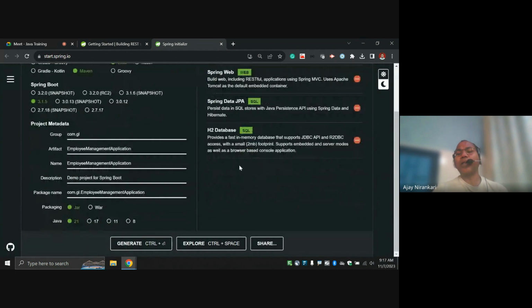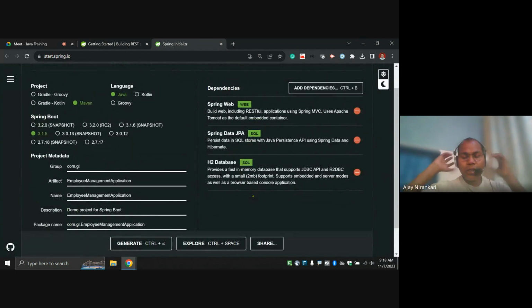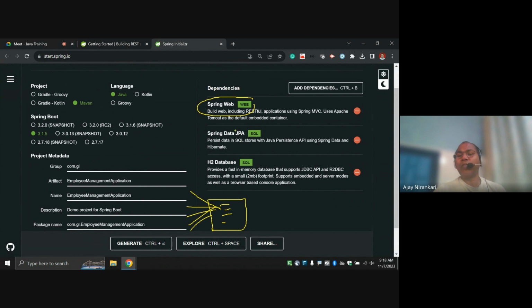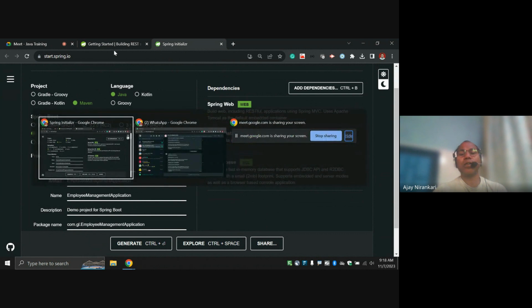So now we have three dependencies, and let's not get confused. Here we are using Spring Web because I want to create my REST endpoint, where the application can interact with the user: create, get, request. And why JPA? JPA is just to talk to the database.